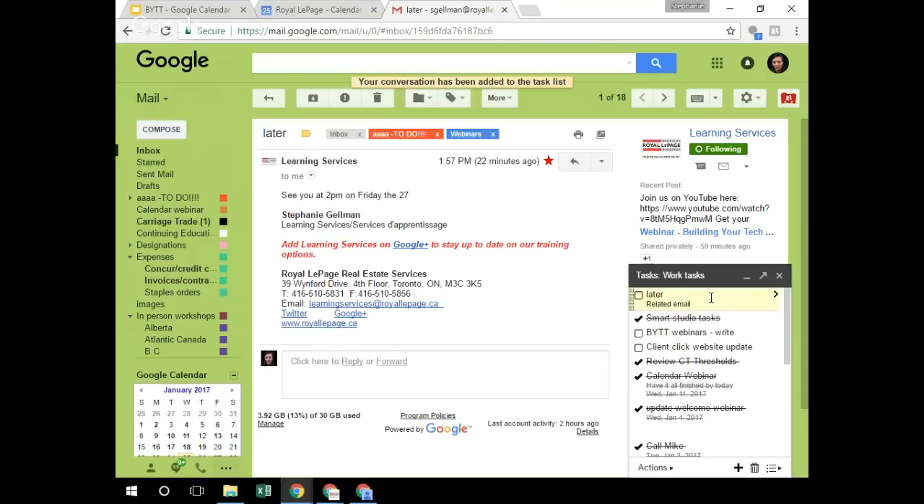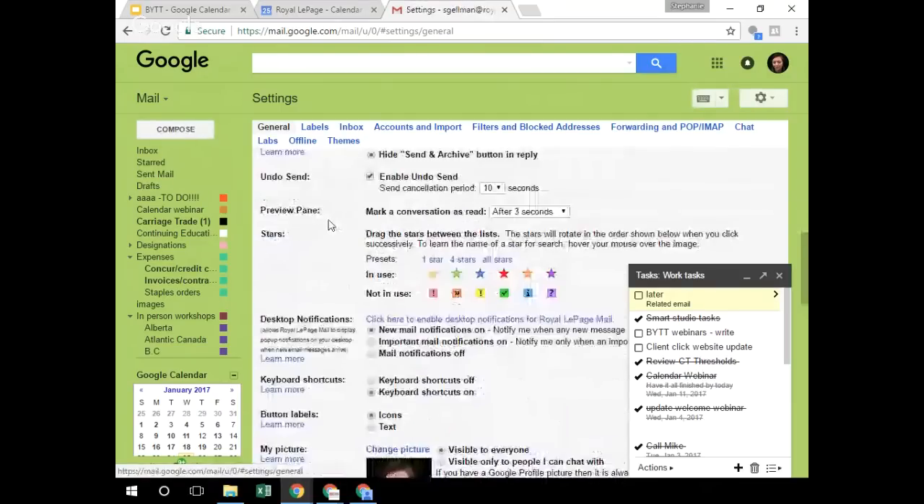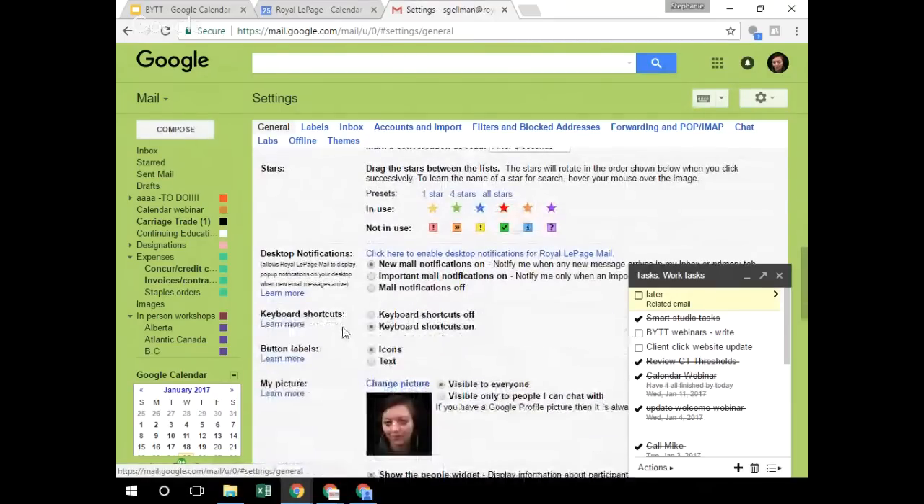Okay. So maybe you went in here and tried it and said, hey, Stephanie, I don't know about this. This isn't working yet. You need to make sure that while in your Gmail, you have shortcuts enabled. To enable shortcuts in your Gmail, go to your general settings. That's this little gearbox. Going to go on settings. And then it's on this first page here, right midway, keyboard shortcuts. Make sure you have keyboard shortcuts on. Now you'll be able to access your tasks.